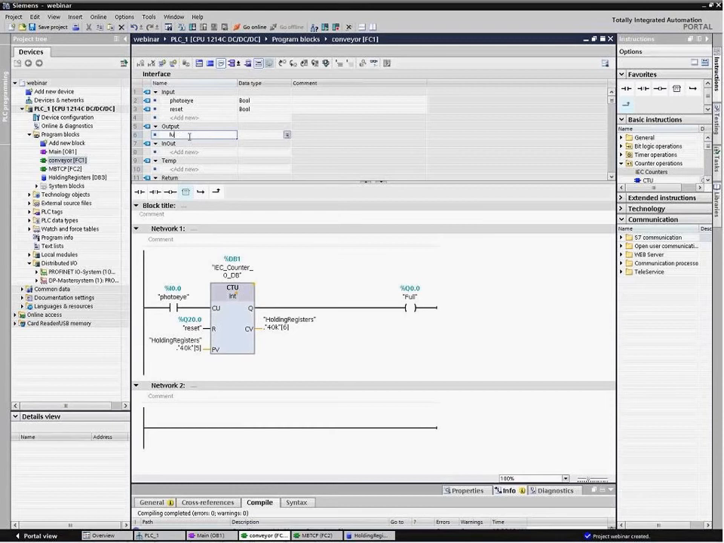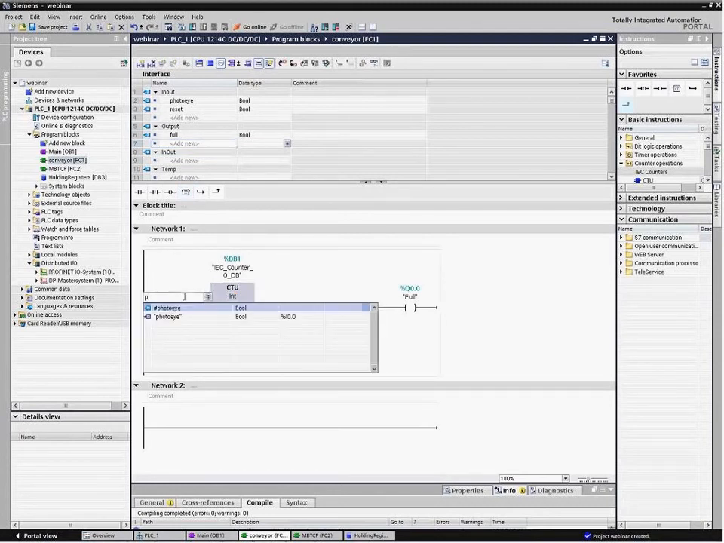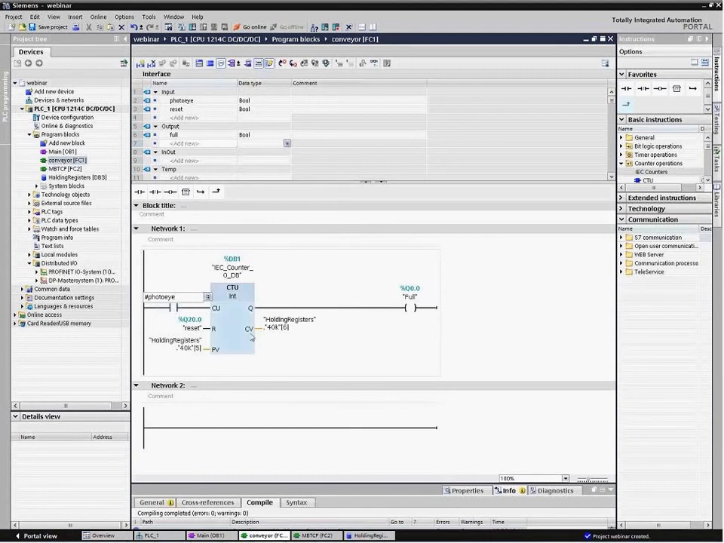Output is full. We've actually got parameters that are passed into this block. So I can go in here and type in P, and it gives me two options. It gives me the one that we used originally with a hard address on it, or the ones with hash marks in front of them, which are actually pass parameters.